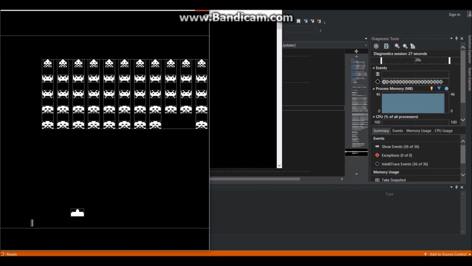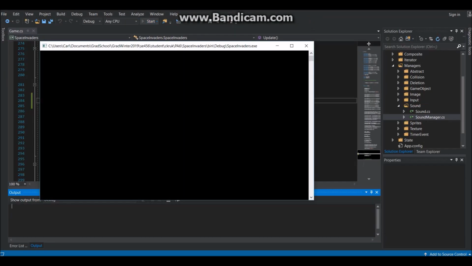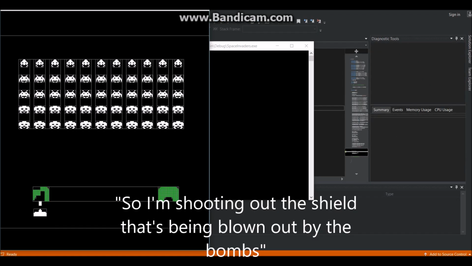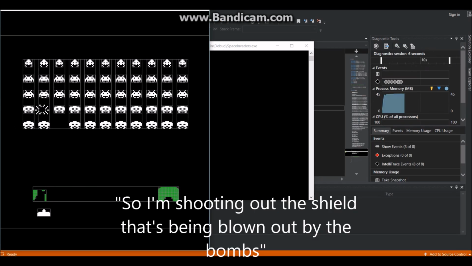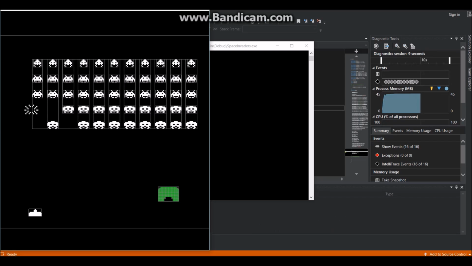Everything's fine. I could still fire a missile. And to run one more time, just to show you, we can both shoot out one of the shields. So I'm shooting out the shield that's being blown out by the bombs. We can both do it. Let me line this up. There we go. And it doesn't crash.